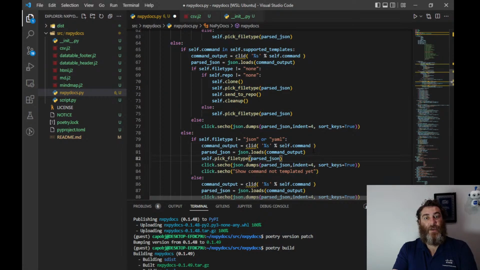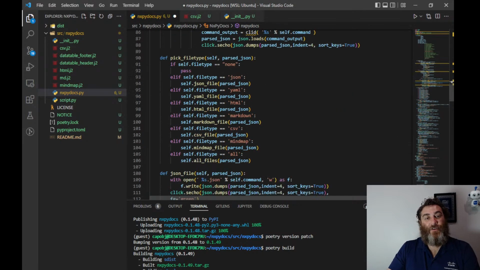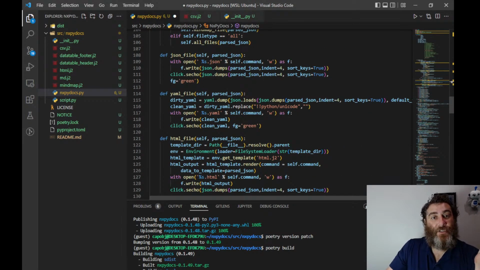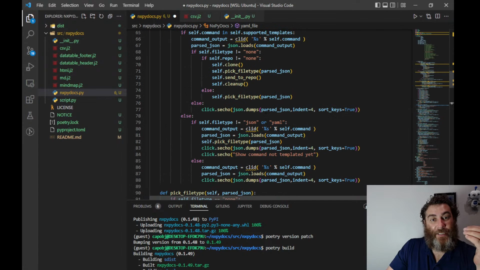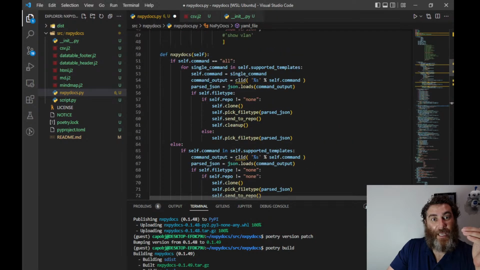Which would be JSON or YAML, and give them those files. I'm getting a little off track here. I'm just trying to work out the code. But basically, YAML and JSON don't use Jinja templates. It's just using JSON dumps and YAML dump. So technically, even if I don't have a template, they should be able to get the JSON or YAML file from their show command. So let's work through this again, right?